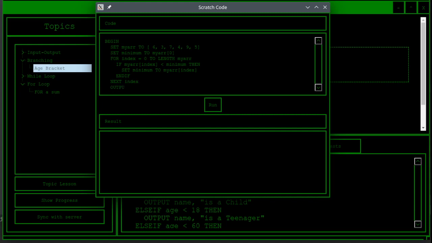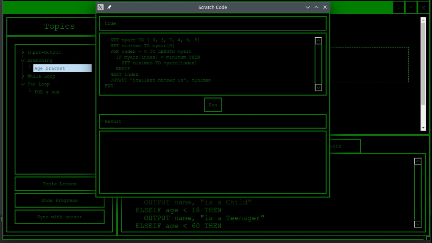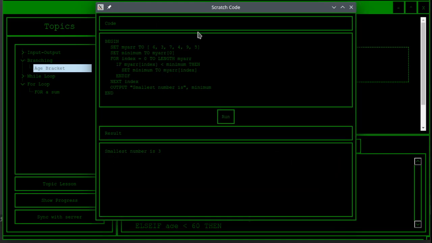And then I'll just output smallest number is my minimum. Alright, I'll give that a run. Have a look what the output is. Smallest number is 3. So that algorithm works. And you can test any sort of pseudocode you want in there, which is really exciting.